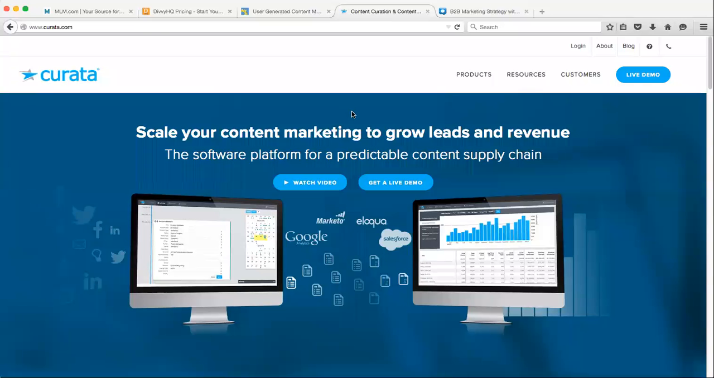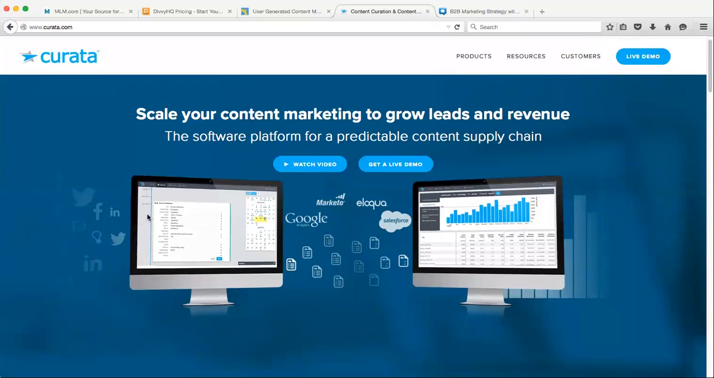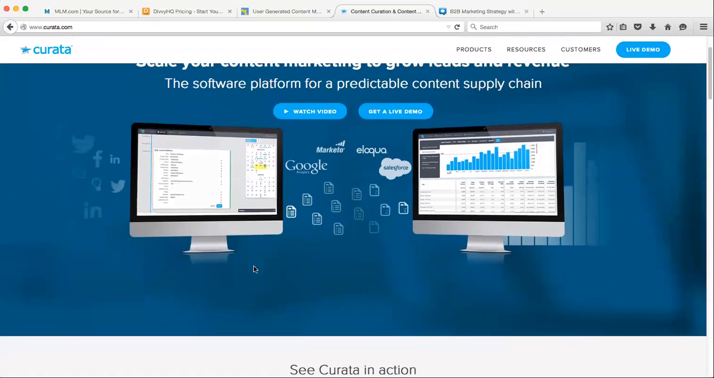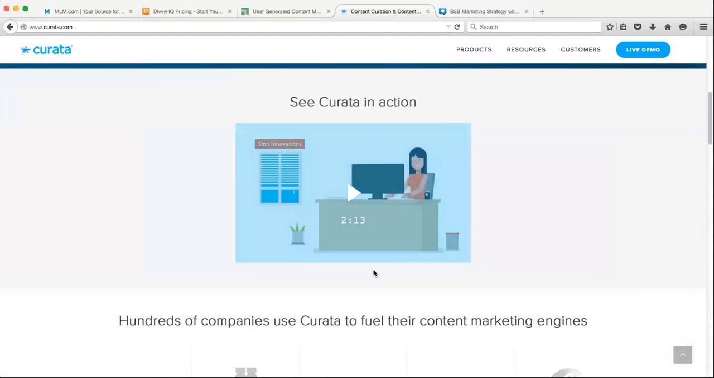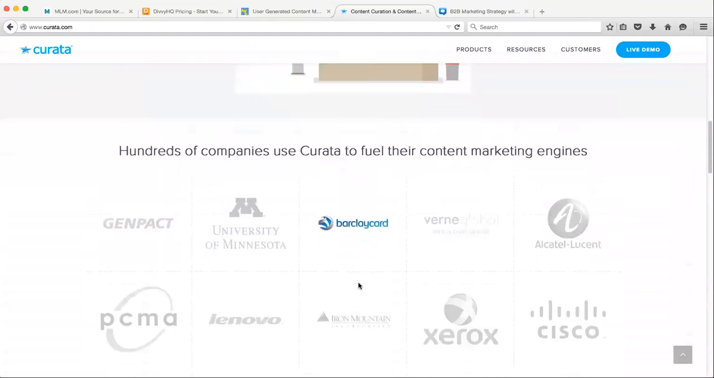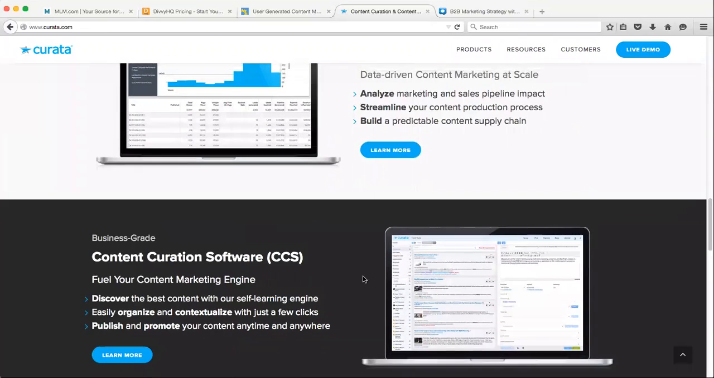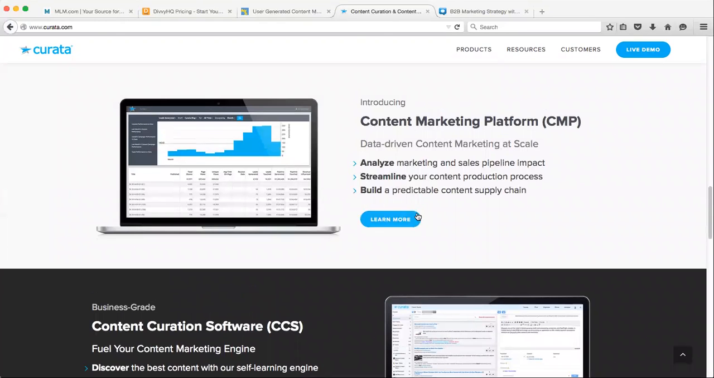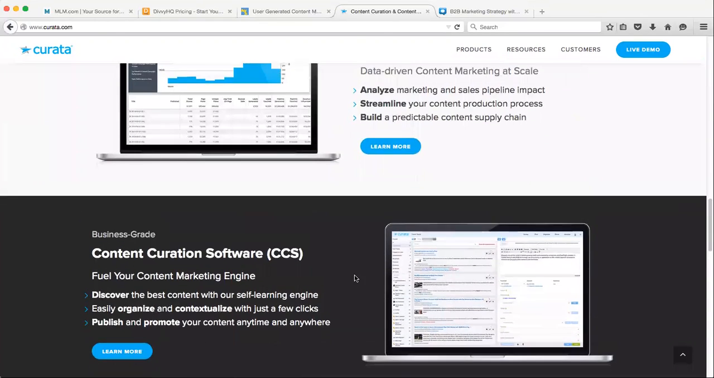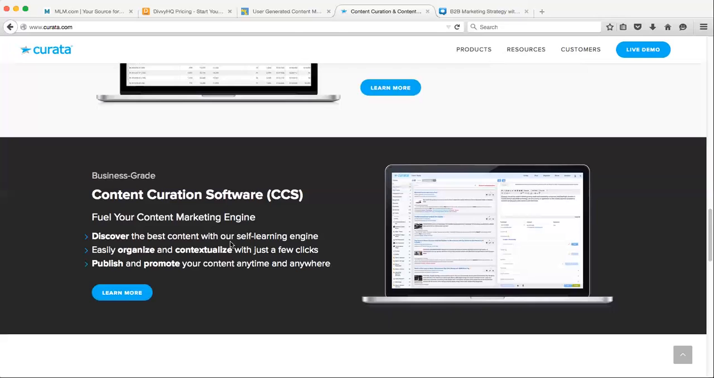And then we have Curata. This one is a platform. It has two platforms actually. So we've got over here the calendar and whatnot, and over here the analytics. And they have a little video that shows Curata in action and some of the brands that they've worked with. So you can really analyze the content marketing platform, but they also have a secondary platform they've released, which is called social listening or content listening.